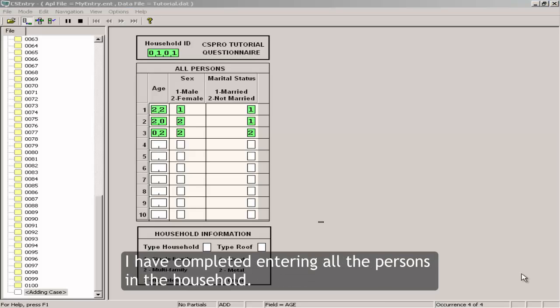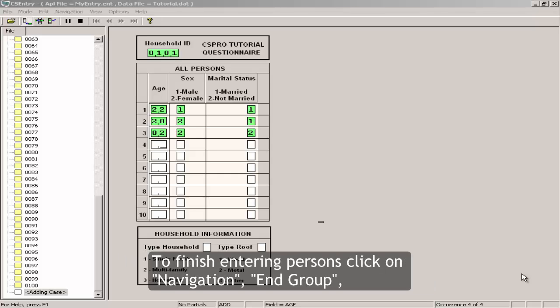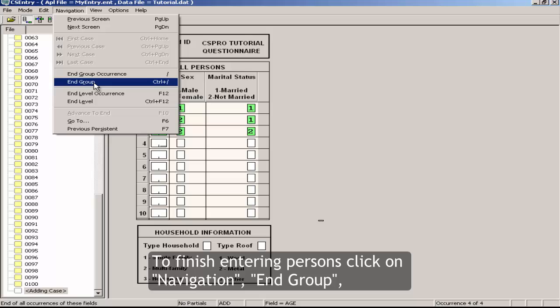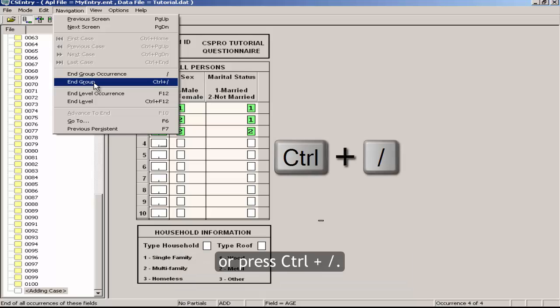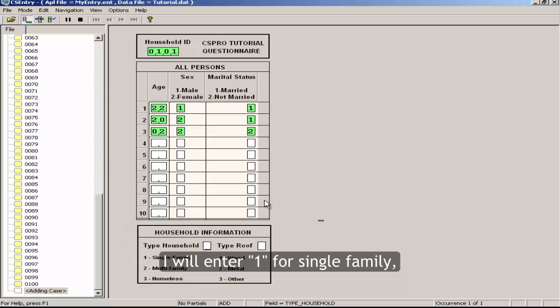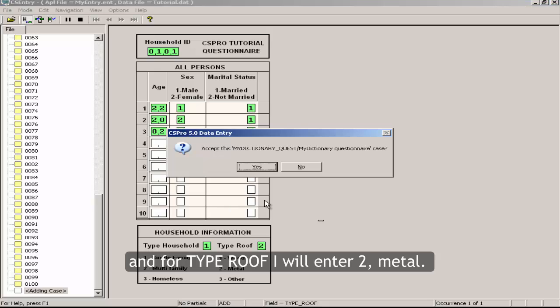I have completed entering all the persons in the household. To finish entering persons, click on Navigation and Group or press Ctrl /. The cursor now goes to Type of Household. I will enter 1 for single family, and for type roof I will enter 2 metal.